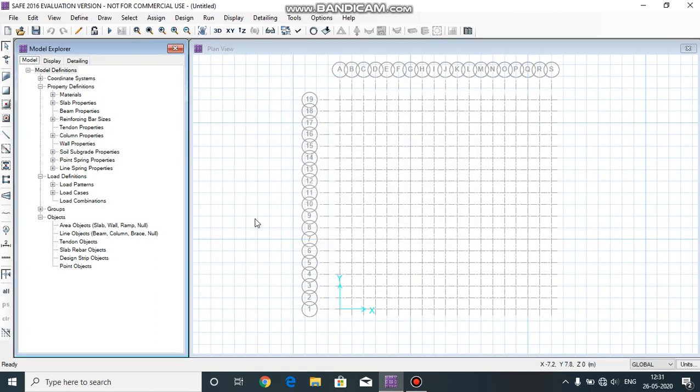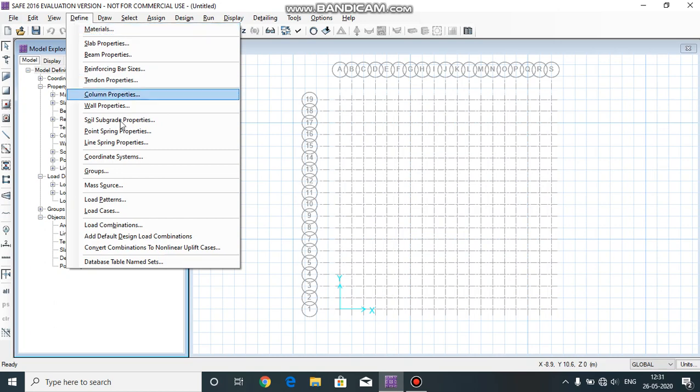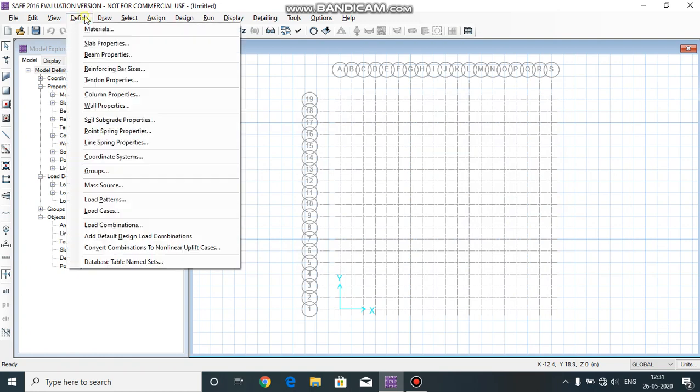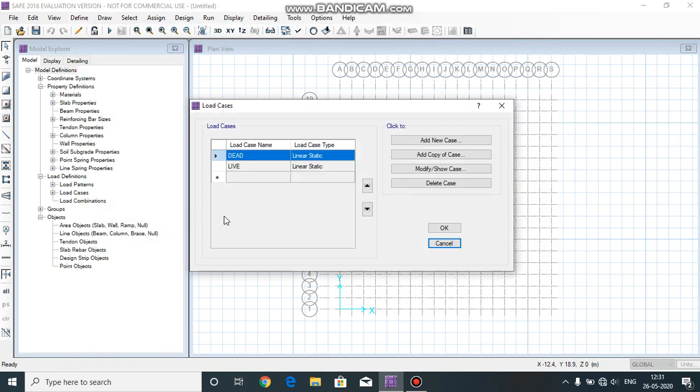Now we will check the load conditions. Click on Define. Click on Load Patterns. Here dead and live load are already defined. Click on OK. Go to Load Cases. Here the load case type is linear static, so no need of change. Click on OK.